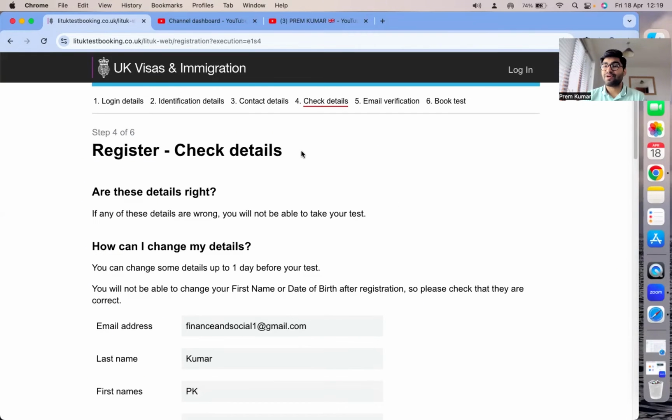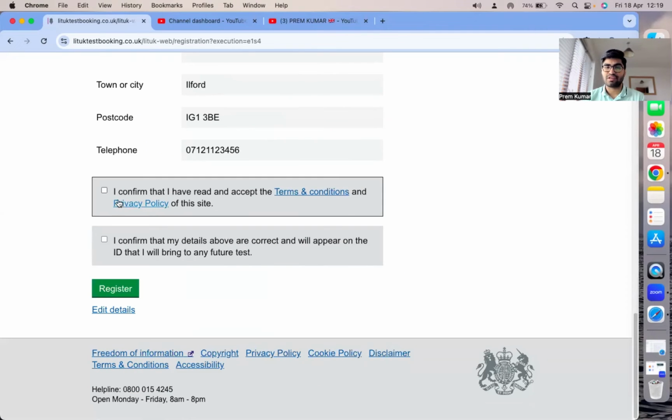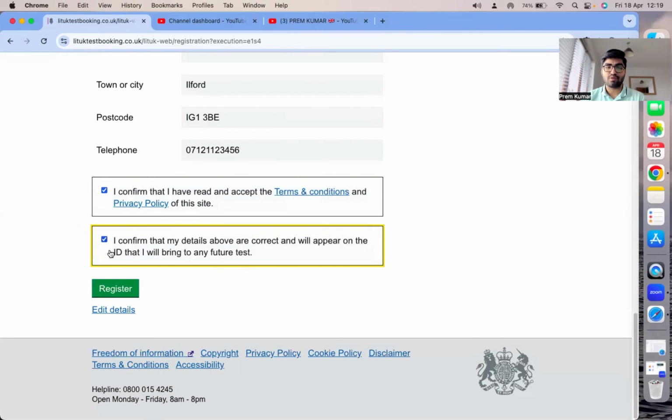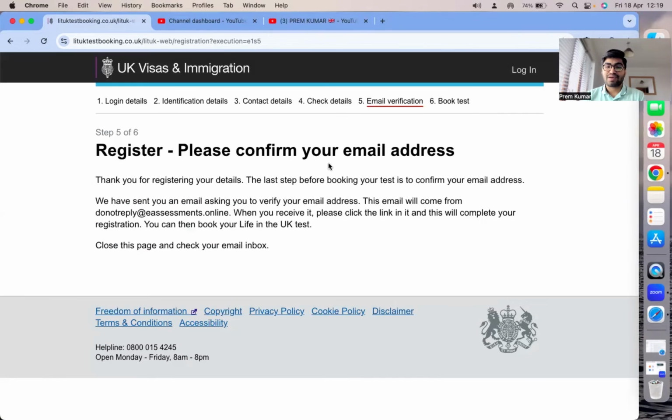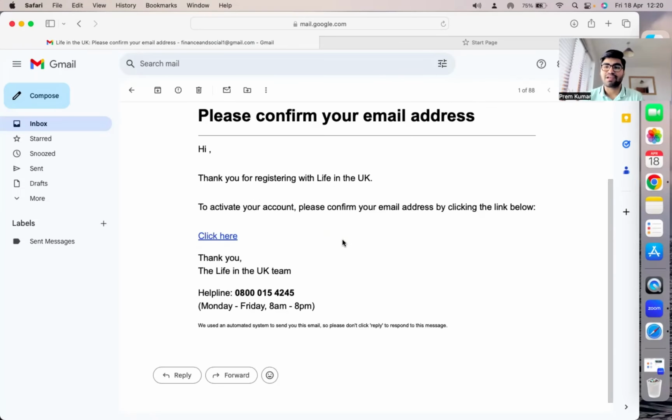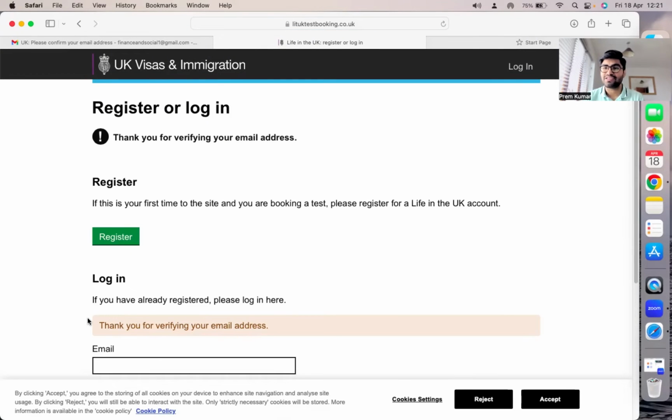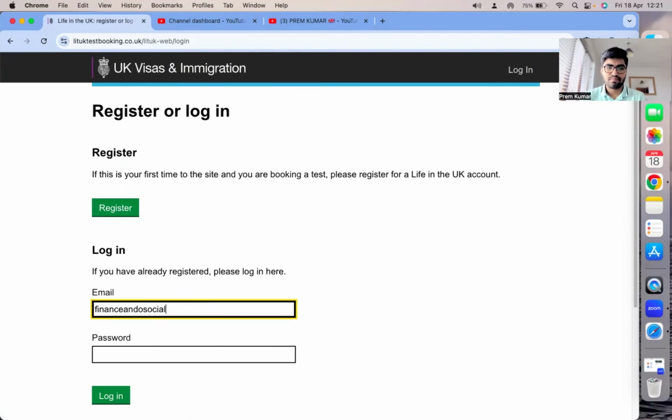On the fourth step, make sure to confirm all the details and change anything if needed, and then you have to say yes, confirm declaration, and you will do both and then go for registration. Next step is to check your email ID and confirm the account first, and then you can book the test. So I'll just go on my Gmail account and confirm this. This is the email I received from the Life in the UK Test team, and I'll just click here to confirm my email ID. Just click confirm. Now the email ID and details have been registered and verified. Now I can continue with the booking.